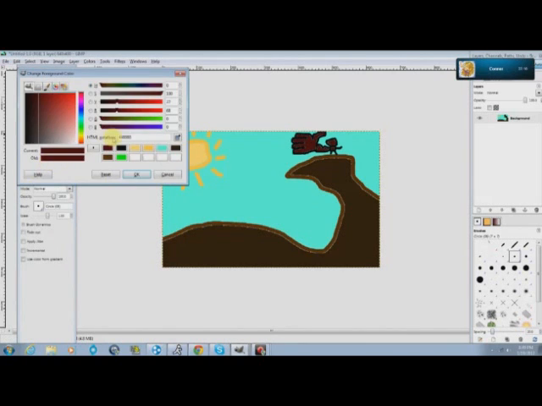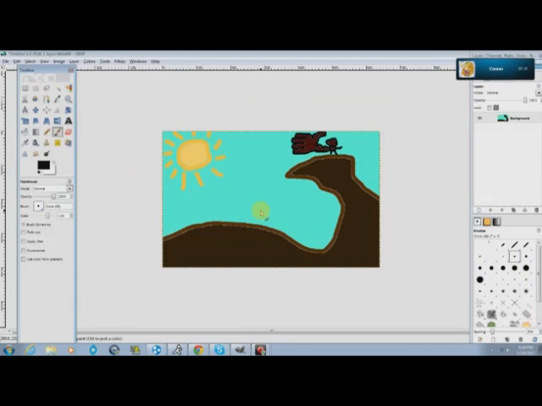Okay, so he's standing there. He needs to be looking at something. So let's get some more black, because we're drawing a lot of black. Except this one isn't a person.